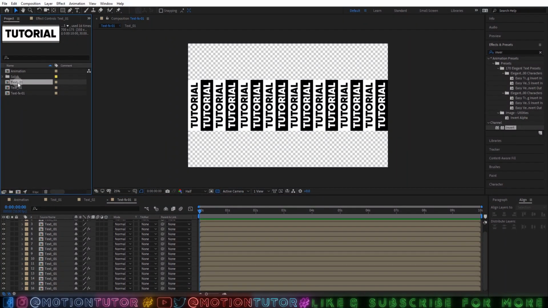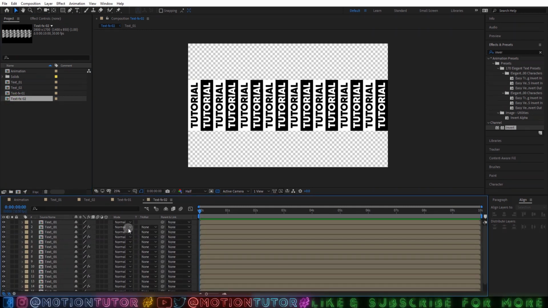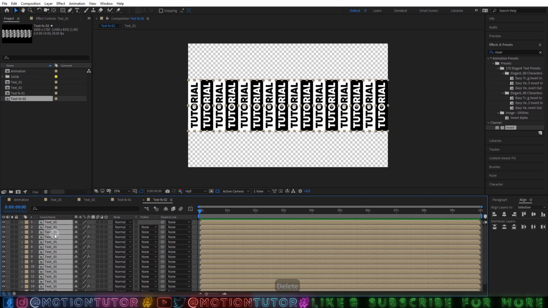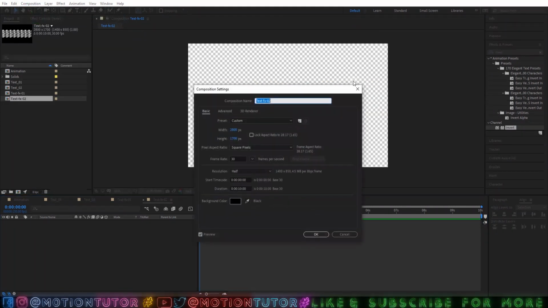And go to project panel and select this composition and press Ctrl D to duplicate it, and double click and go inside of this composition and press Ctrl A to select all layers and press delete key to delete it. And then go to composition and click on composition setting and change the height to 1200.